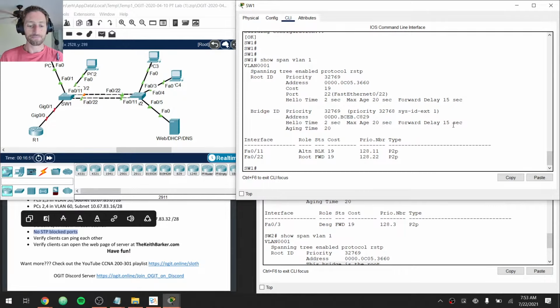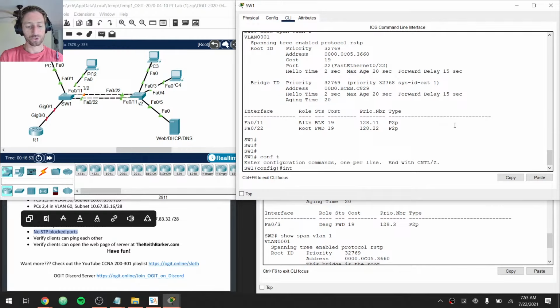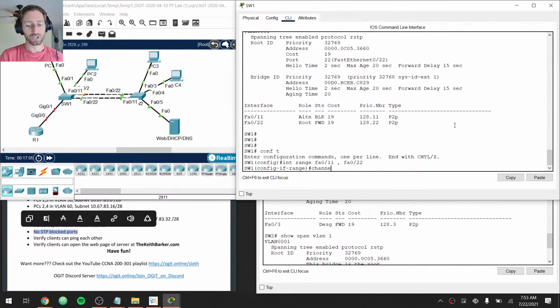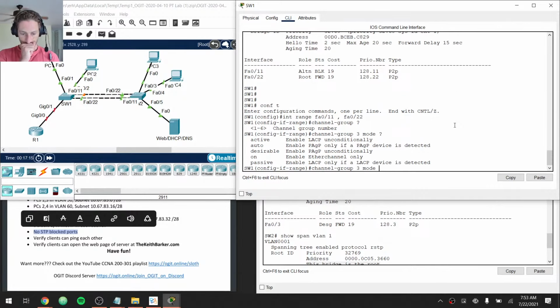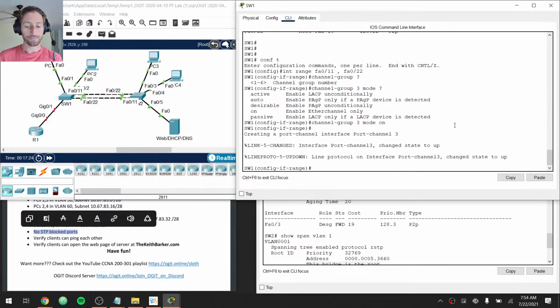So what we are going to do is we'll use the range configuration to configure them all at the same time. We'll configure both FA0/11 and FA0/22, and we're going to put those in a channel group. The channel group number I use is sort of irrelevant. Let's just go with 3 just for kicks. And then we have to specify the mode. This is going to determine if we're using PAgP or LACP to negotiate the port channel. For our case, we're just going to keep it simple and just say turn it on. Don't worry about the negotiation.